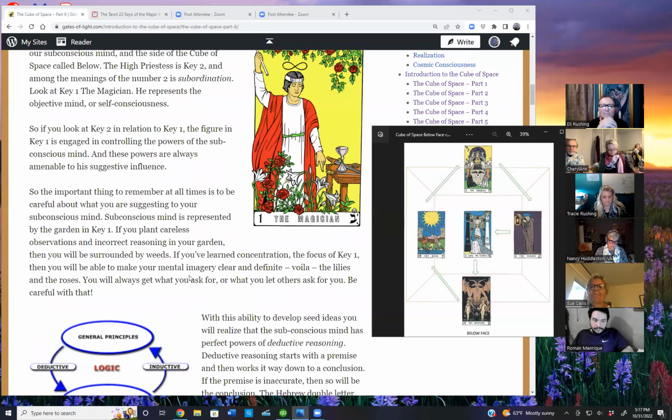So if you look at key 2 in relation to key 1, the figure in key 1 is engaged in controlling the powers of the subconscious mind. And these powers are always amenable to his suggestive influence. We're talking about a lot of power here. You have a solar system operating on this. So the important thing to remember at all times is to be careful about what you are suggesting to your subconscious mind. Subconscious mind is represented by the garden in key 1.